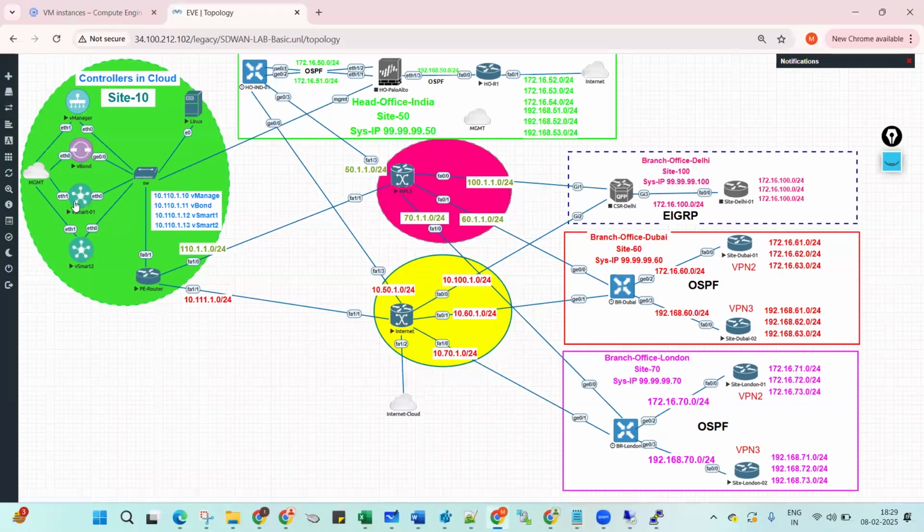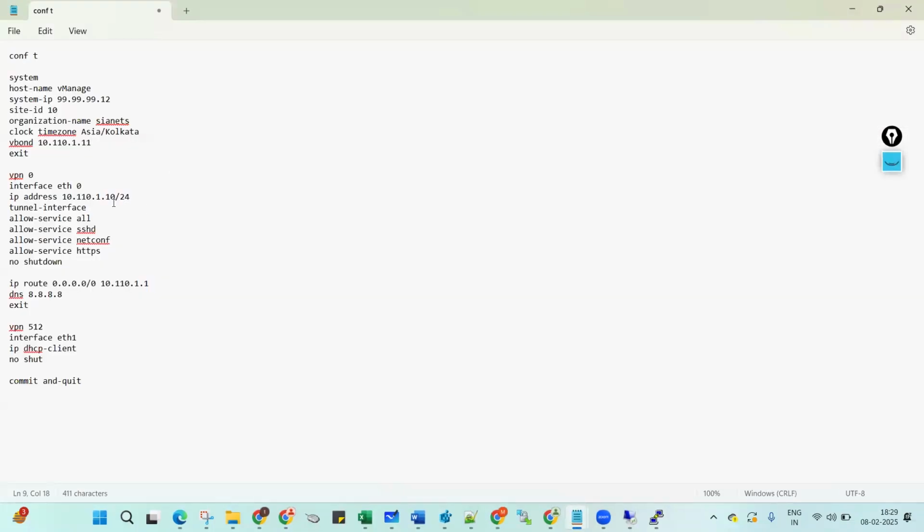Now we have Vsmart connecting with its zero interface, and it will have IP address as 10.110.1.12. So this is the change that we need to do. Let's do it. Here we will change the IP address configuration as 10.110.1.12. Apart from that, the tunnel interface will remain the same, and this configuration will also remain the same.